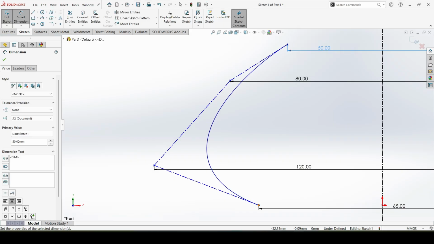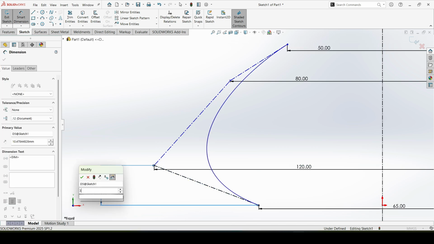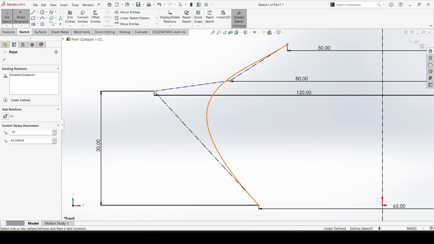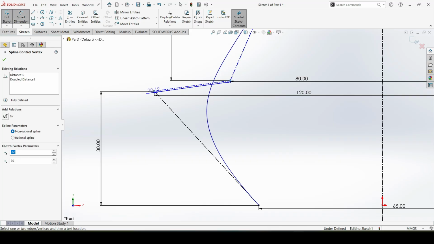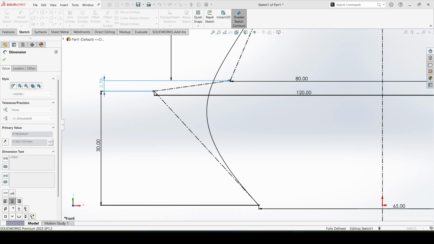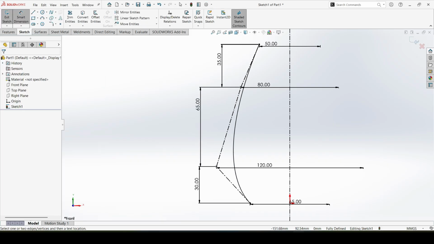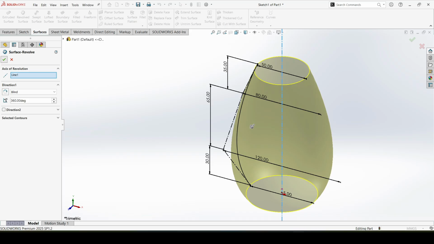Now the gap between the point 1 and point 2 is 30 mm. The gap between the point 4 and point 3 is 35 mm. Point number 3 and 2, this gap is 65 mm. So now as you can see on the screen, our sketch is fully defined. Let's go to surfaces and click on revolved surface. Click OK.